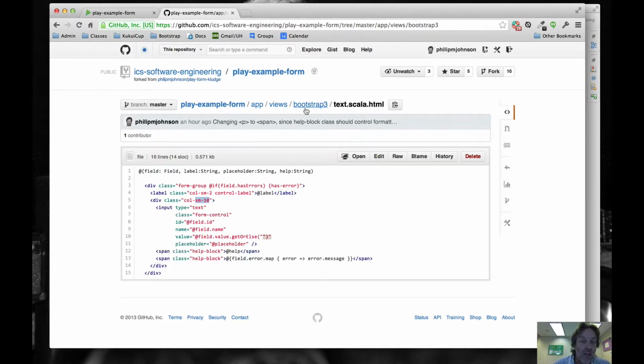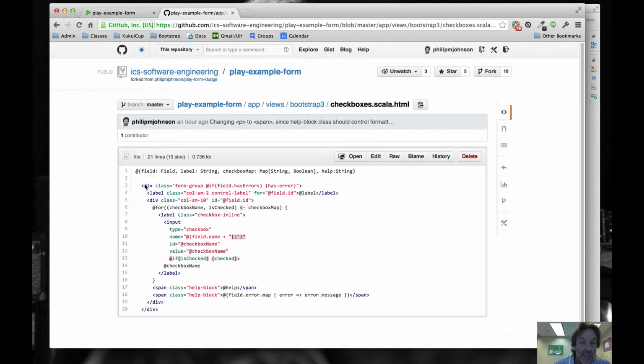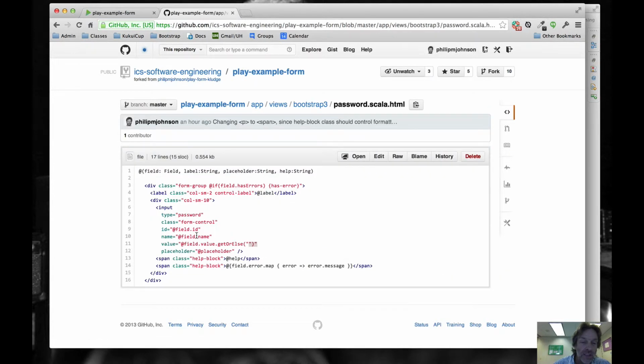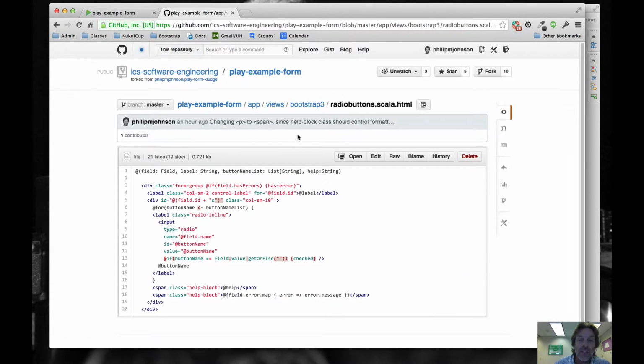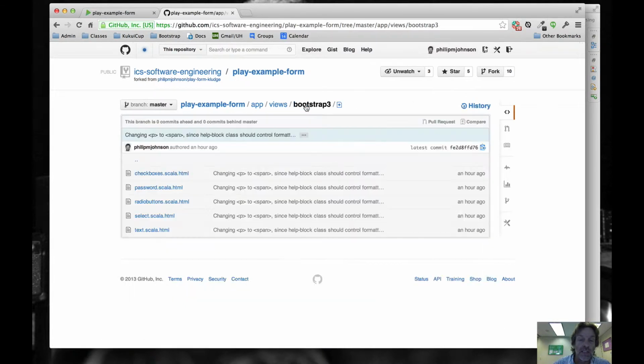Okay, and then similarly, we have another little one for checkboxes. This is how you do checkboxes. This is how you do passwords. It's going to be almost exactly like the text, except we're going to have a password type. Here's how you do radio buttons. Again, there's small changes between them, and there's a certain amount of redundant code in here. But basically, it's very easy if you understand how Twitter Bootstrap wants these controls to look and how HTML wants a radio button to look. It's very easy to understand how this thing is constructed and how it works.